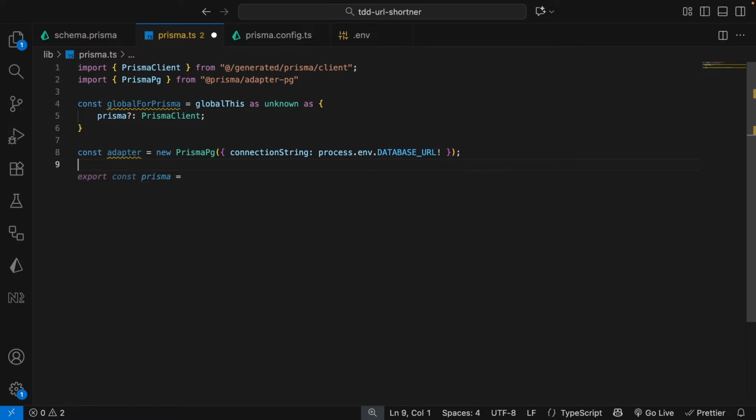Okay, so let's continue. We need to export const prisma, or I think we can just say const prisma is going to be equal to globalForPrisma.prisma. If it's available, use it. Otherwise, you're going to use the new PrismaClient with the adapter here, just like this, which is going to be equal to the adapter that we defined right here.